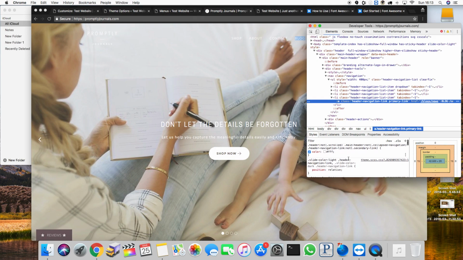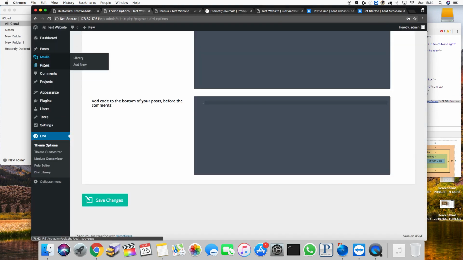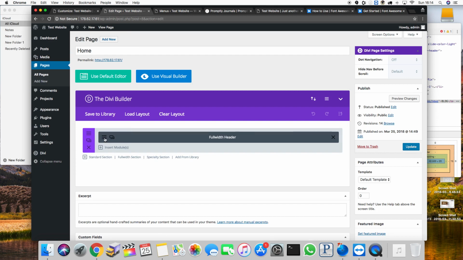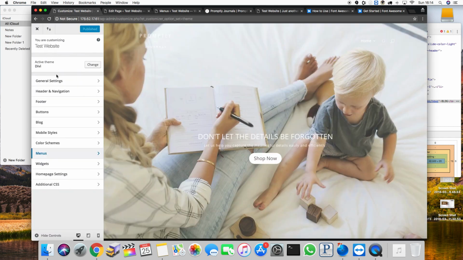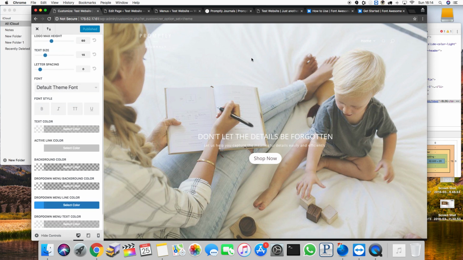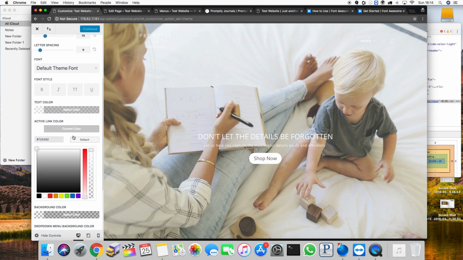And so I'm going to go ahead, and this is probably the active color here. So I'm going to go back into this page. And then here, I'm going to, oh no, sorry, what am I doing? I'm just supposed to be doing that here. Header, navigation, primary menu bar. So you have the text color, and I think this is the active link color. That's also the one that's like current.